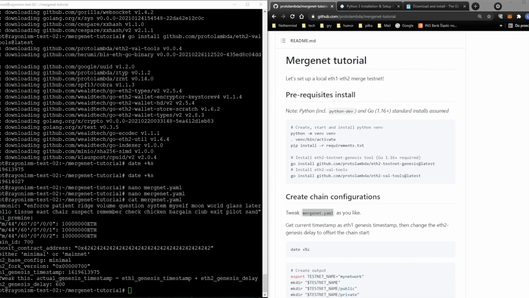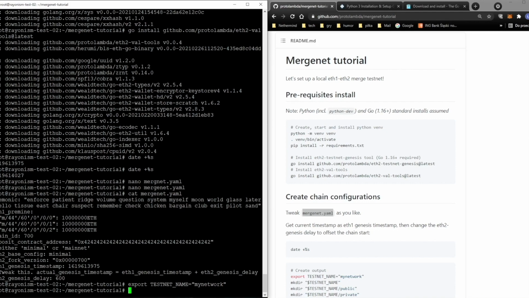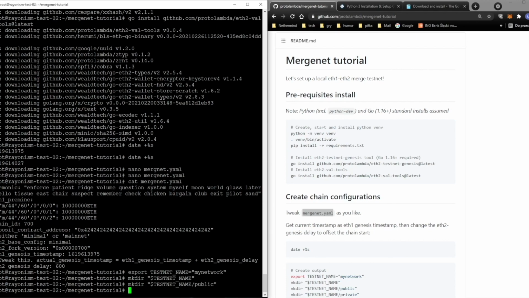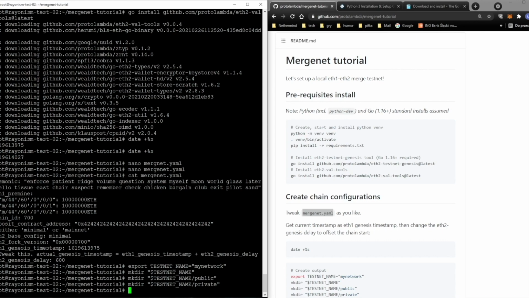Now let's create a testnet name environment variable with the name of our testnet. Let's call it my network. Then we need to create some directories for the testnet. Directory for the testnet. Directory for some public information of the testnet. Directory for some private information of the testnet.